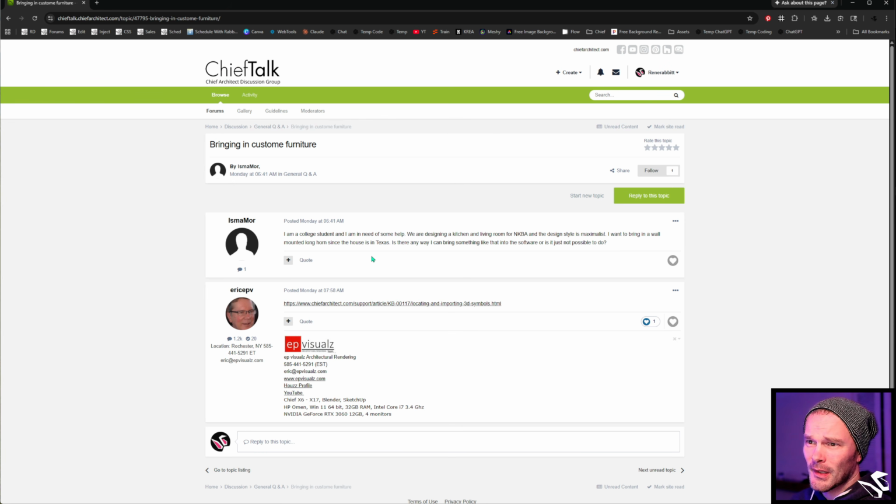No way. I'm a college student and I'm in need of some help. We're designing a kitchen and living room for NKBA, and the design style is maximalist. I want to bring in a wall-mounted Longhorn since the house is in Texas. Is there any way I can bring in something like that into the software?